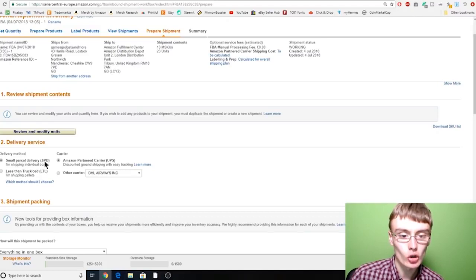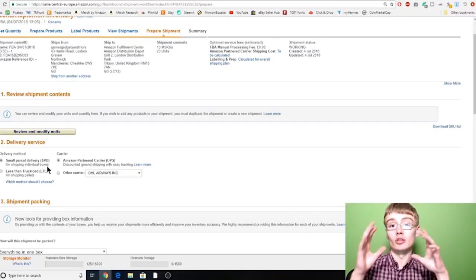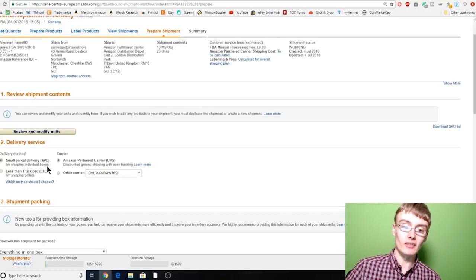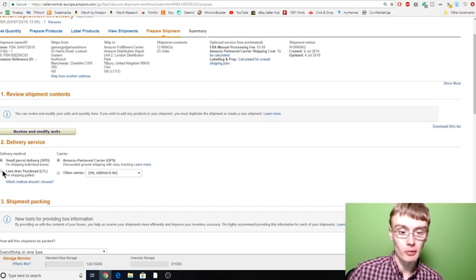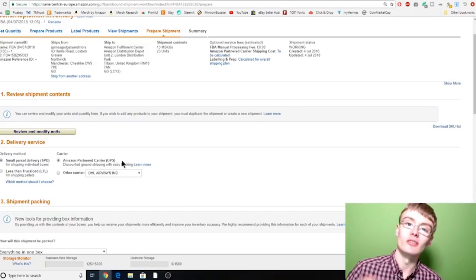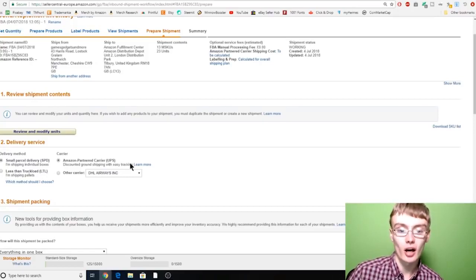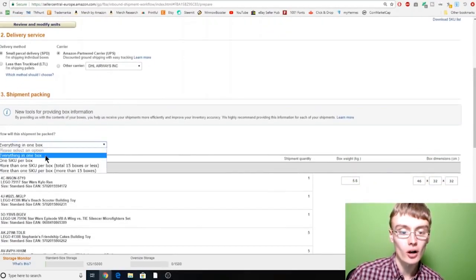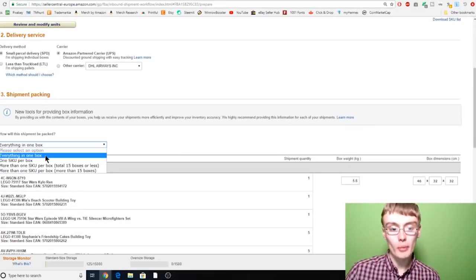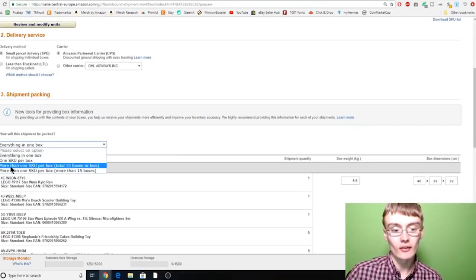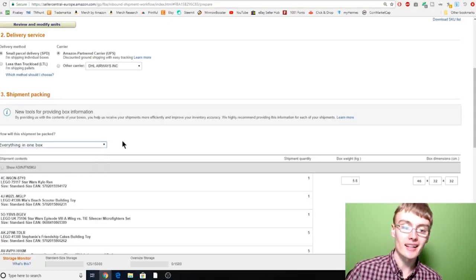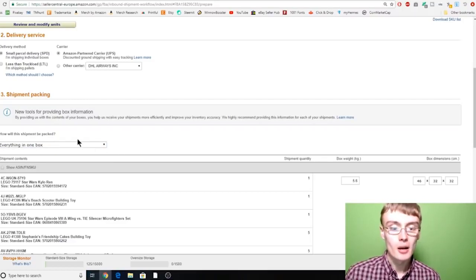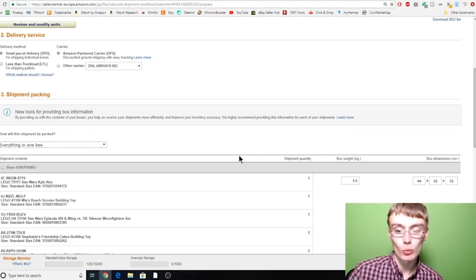So ours is going to be a small parcel delivery, as long as you're not shipping a pallet. If you're shipping a pallet, then you do need to actually click this I'm shipping pallets button here. And we're going to go with the Amazon partnered courier, because that will give us a cheaper delivery cost. So then, obviously, you can see down here, I've selected everything in one box. So if you have more than one box, just simply select this one here, more than one SKU per box, total 15 boxes or less. And it's a very, very similar process to go about doing that. But today I'm just selecting everything in one box.